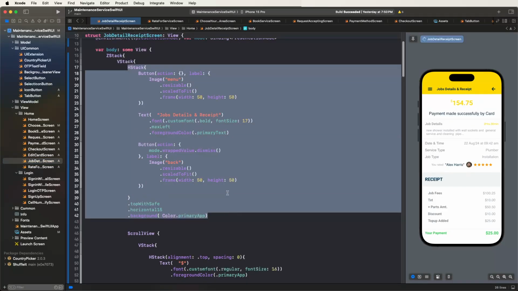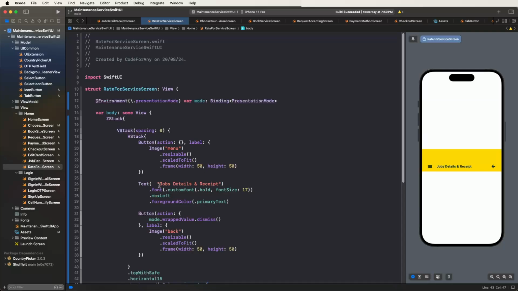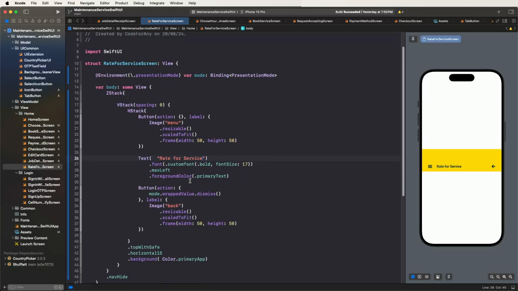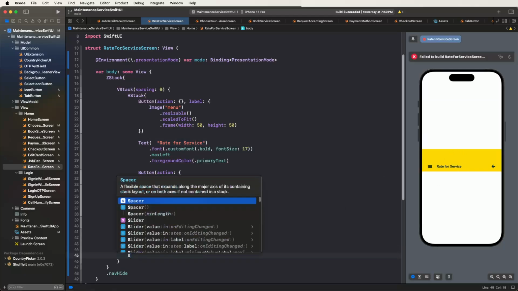We need to copy and paste here with the replace, and now we need to change the title to rate for service. Like this, we need to write down the titles, and then after we need to develop the scroll bars, fix this issue, and set the top. Now set the scroll view.